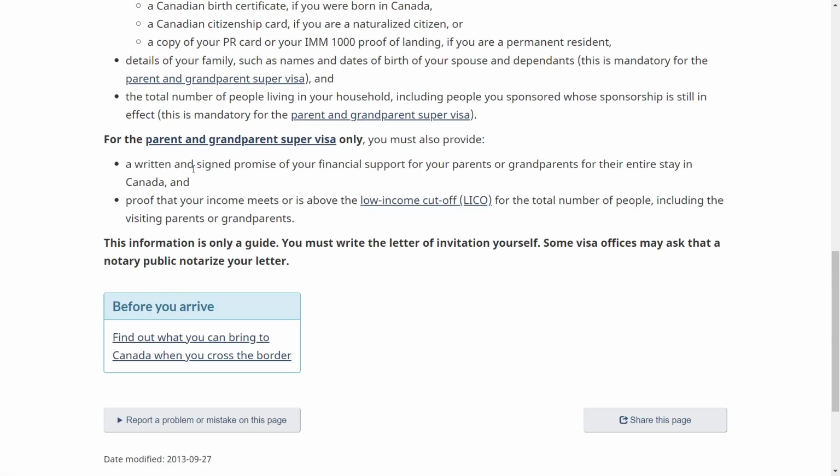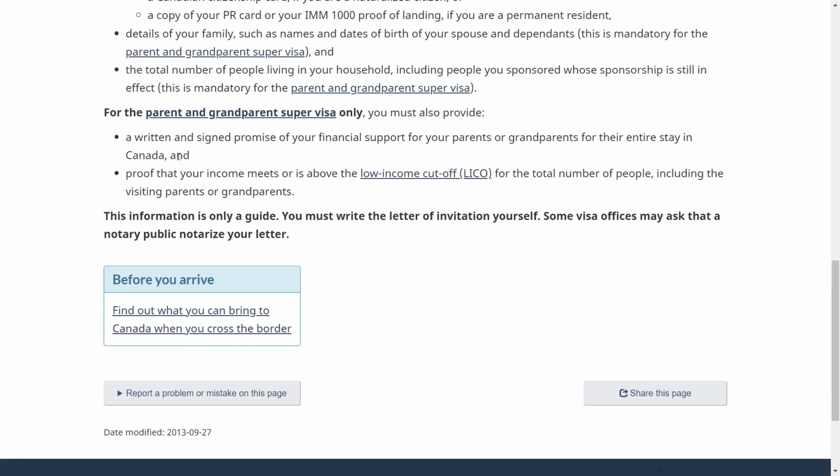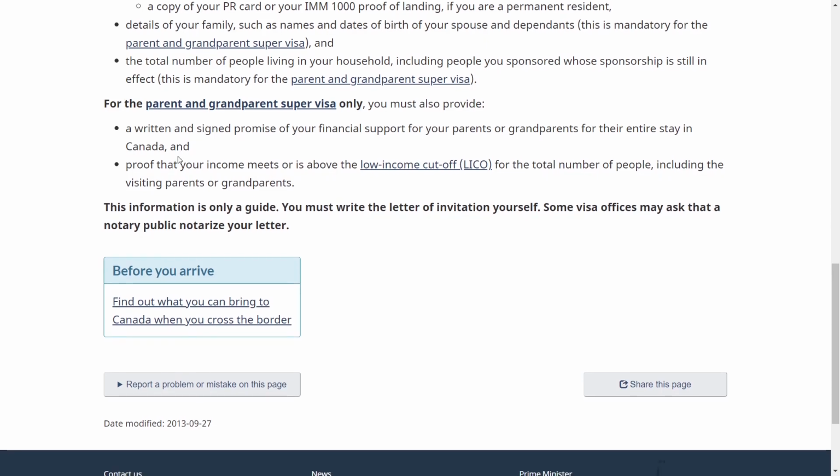The most important, you need to provide a written and signed promise of your financial support for your parents or grandparents during their stay in Canada. That means you are taking full responsibility that you will take care of all expenses during their stay in Canada. And then you also need to provide proof of your income which meets a minimum income cutoff, which I have already discussed in another video on how to apply for super visa for parents. In that video, I have covered each and every detail if you want to prepare this application by yourself.